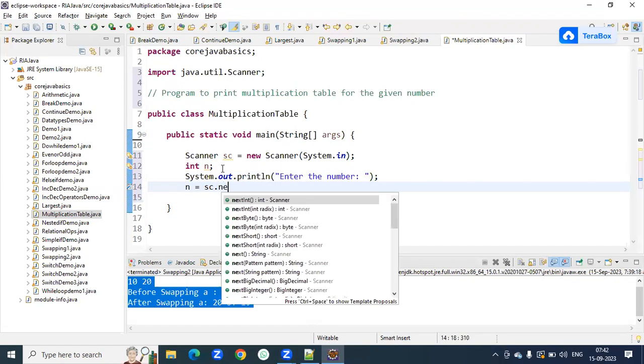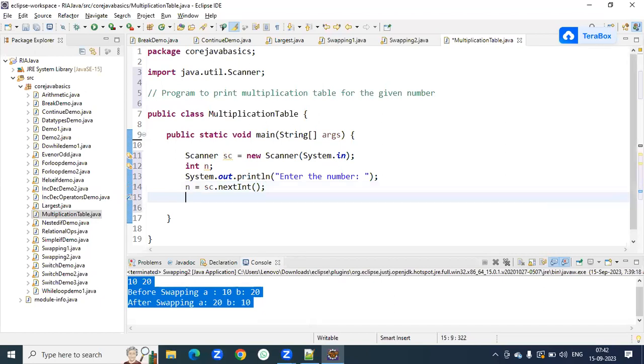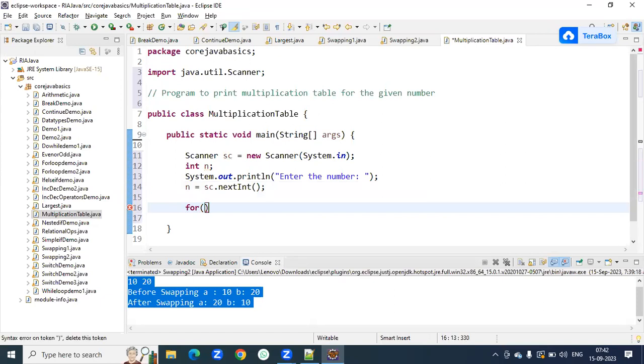Now, by using a for loop, we have to print from 1 to 10. So here we require one more variable called i. We declare the variable i, initialized with 1. i less than or equal to 10, because we need to get the multiplication table till 10 only. So i plus plus.